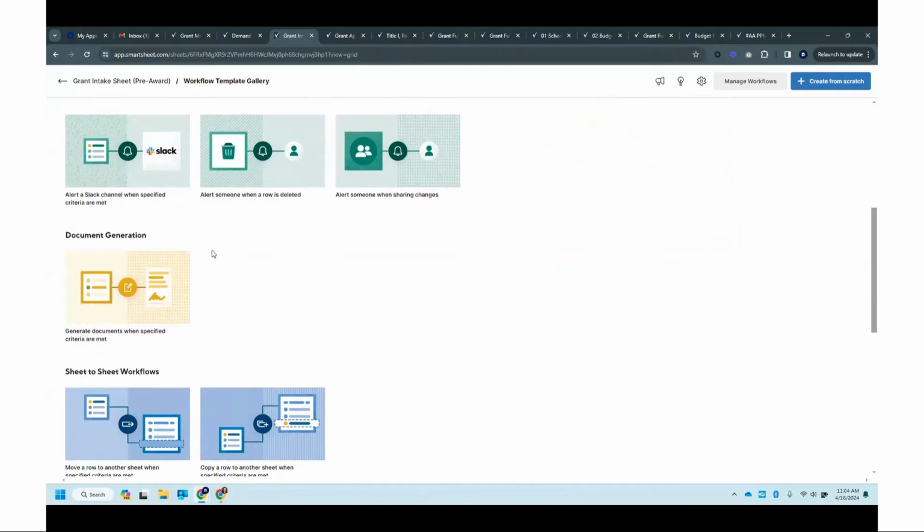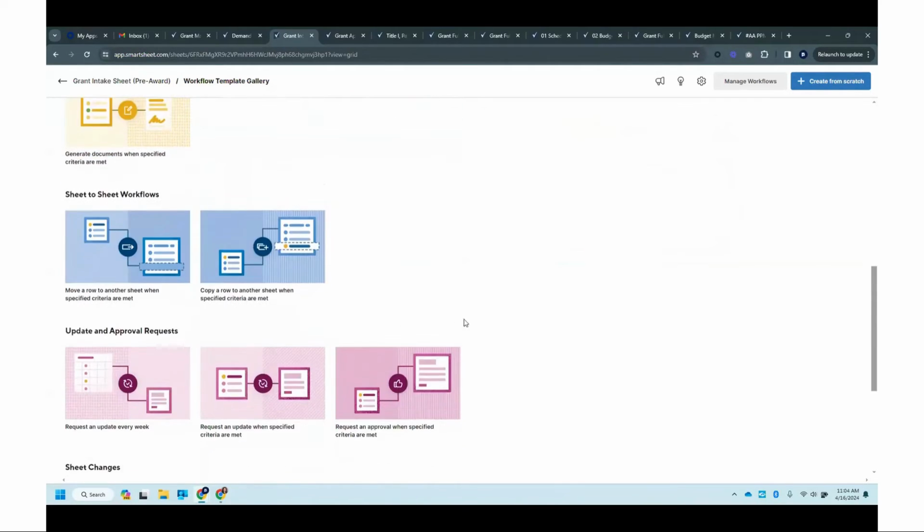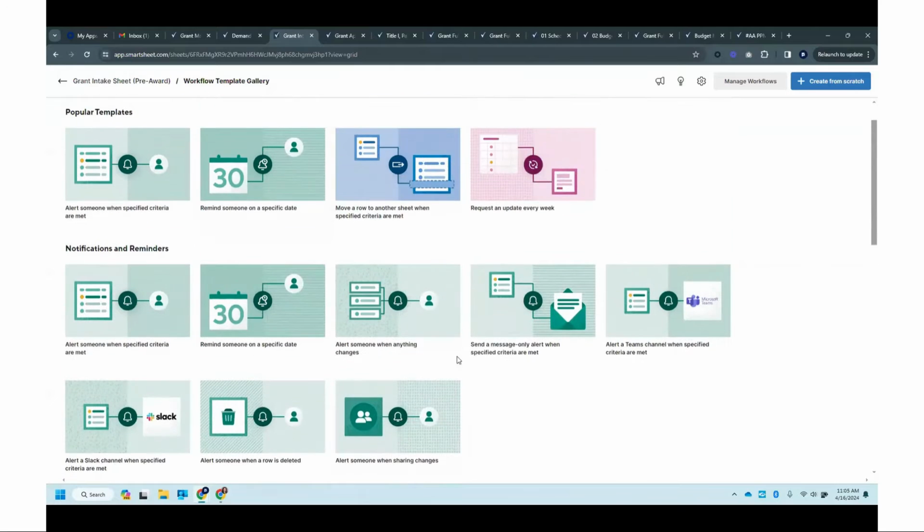If you're working with a lot of budget issues, you can generate documents to integrate with DocuSign. So there's a lot of options. Again, we'll talk specifically about this approval, but being able to alert someone when a new application comes in and it needs to be reviewed.